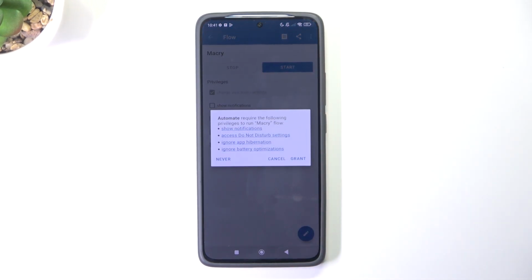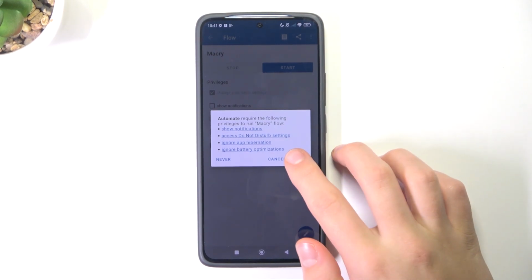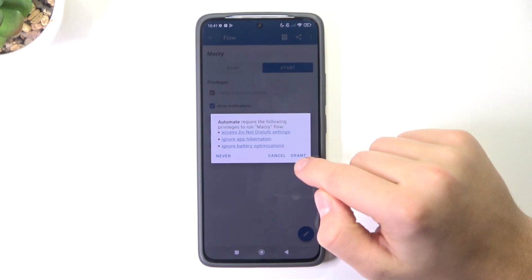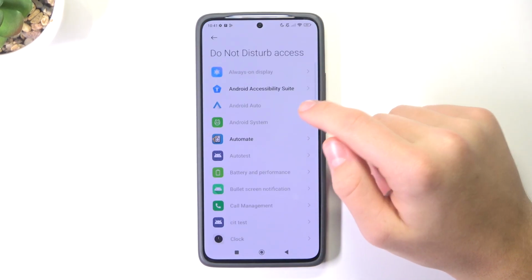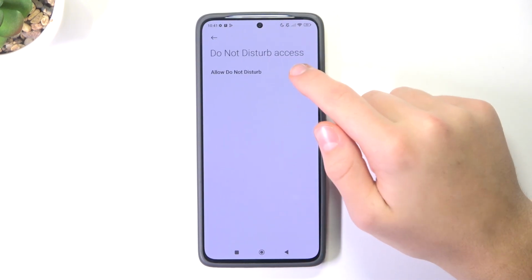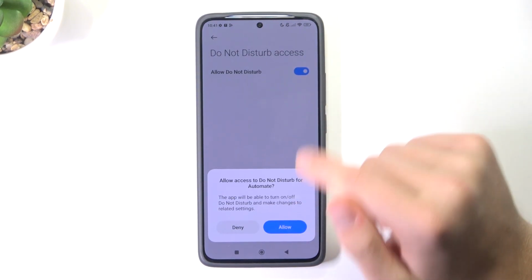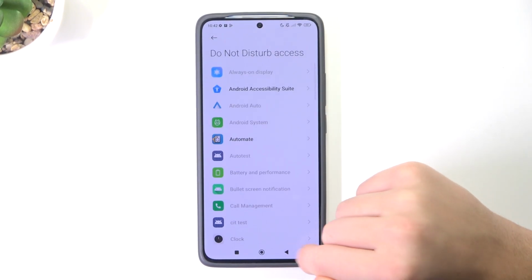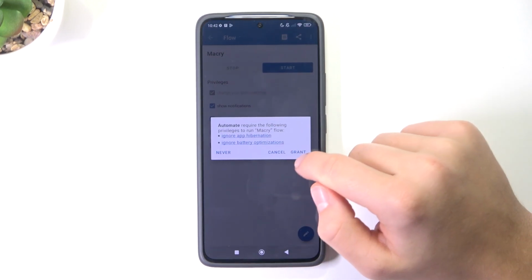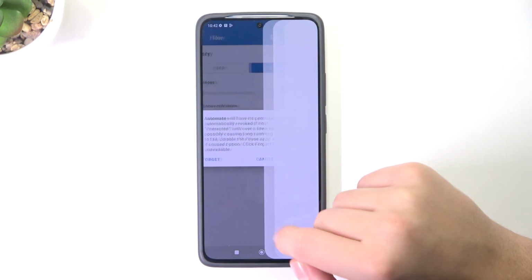Now you only need to grant permissions, so tap on grant, allow, grant, select Automate, enable and allow. Go back. It works basically the same with everything, so just tap on grant, okay.